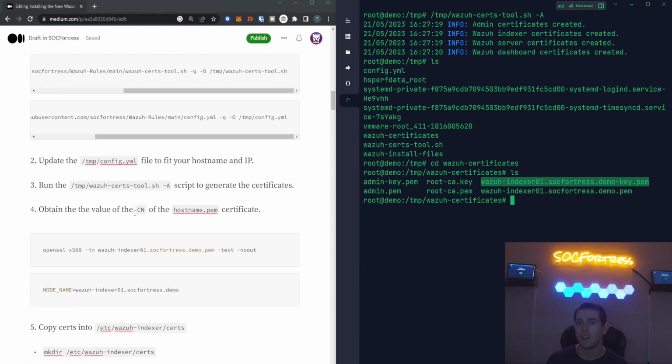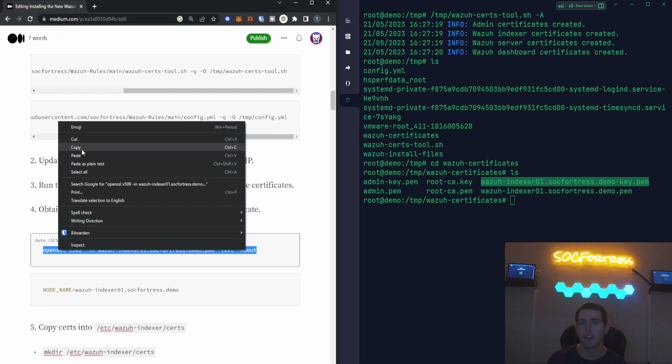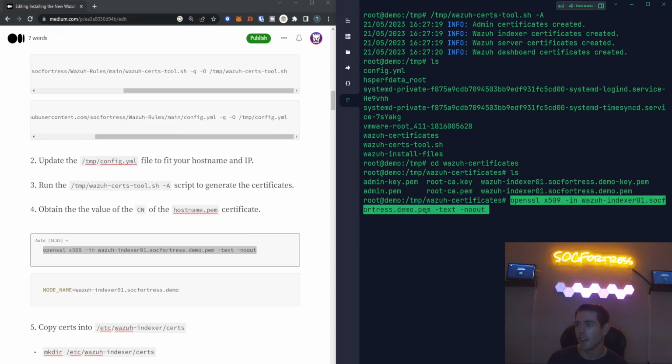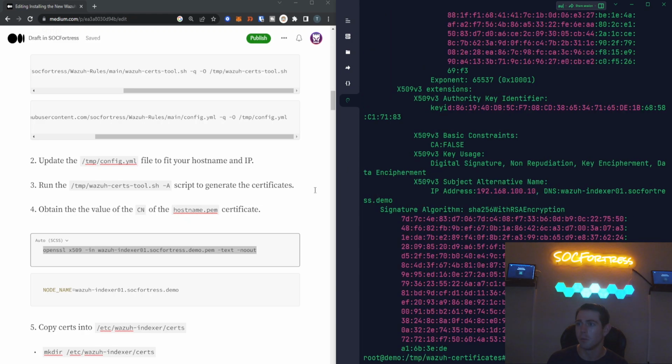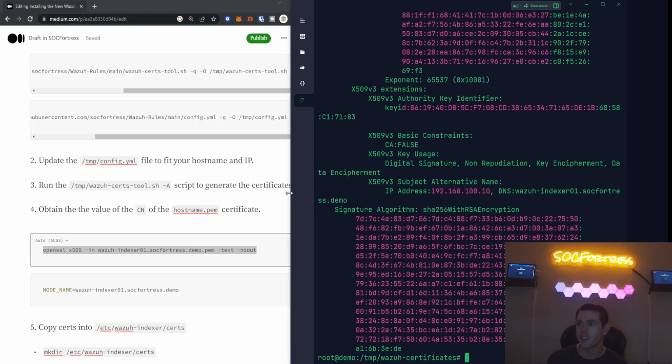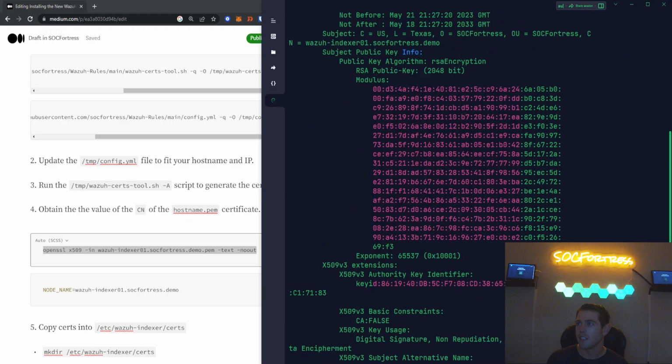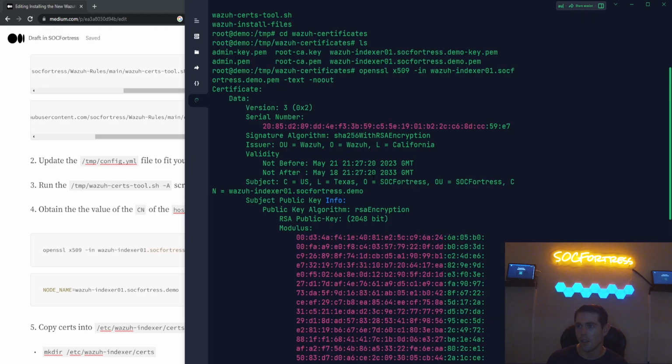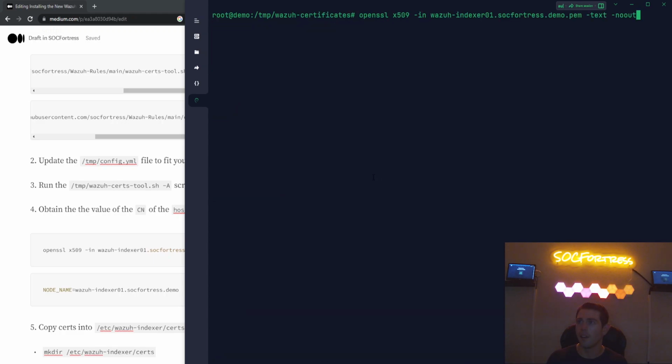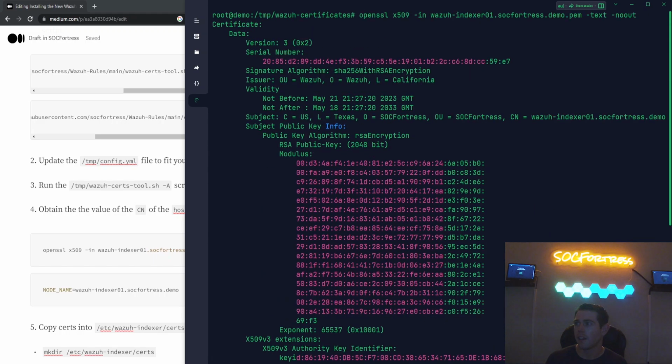What we also want to verify is that the CN of our hostname certificate is what we expect it to be. So I'm going to copy this OpenSSL command, and you'll likely need to replace the hostname.pem and configure that to be your own. When I run that command, let me expand that out a little bit. Running that command, we see that the CN of our certificate is set to wazuh-indexer.SOCFortress.demo.